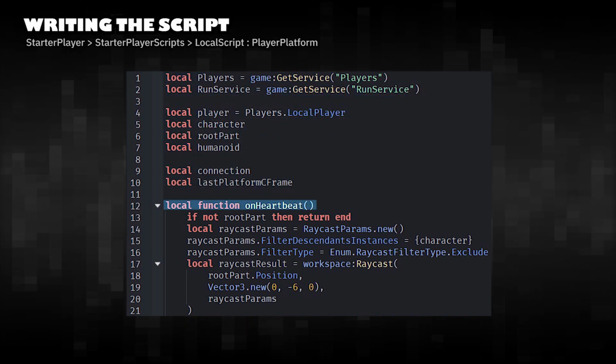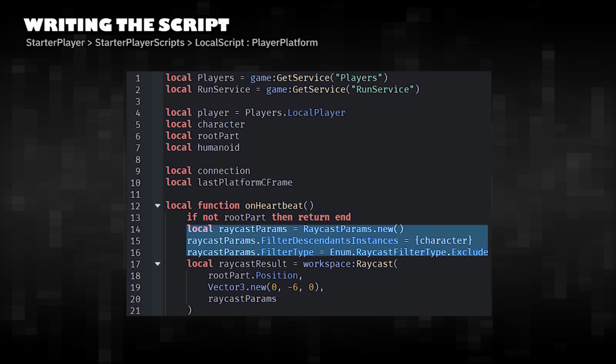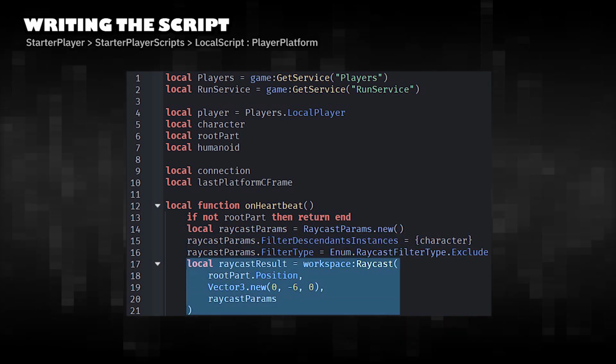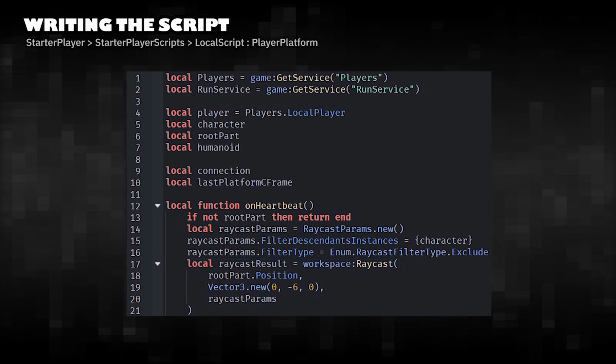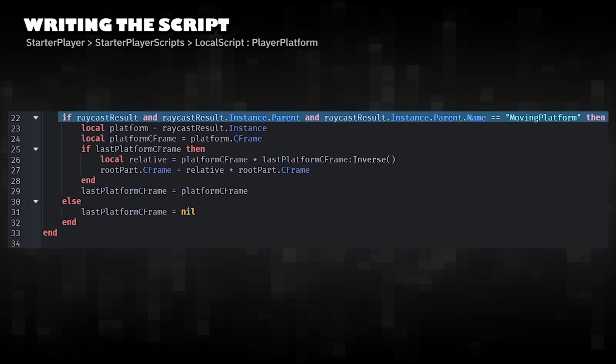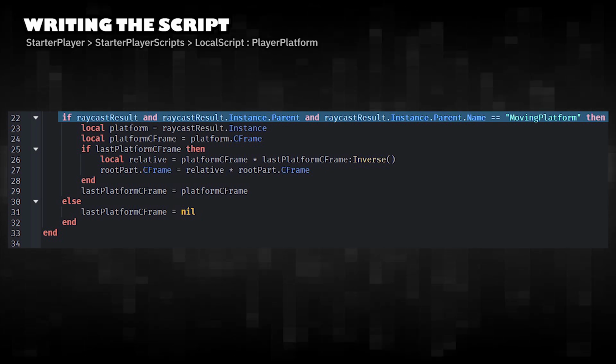This function runs every frame. Creates raycast settings. Shoots a ray 6 studs downward. Checks what the player is standing on. Makes sure something was hit. Checks if the object belongs to a model named Moving Platform.